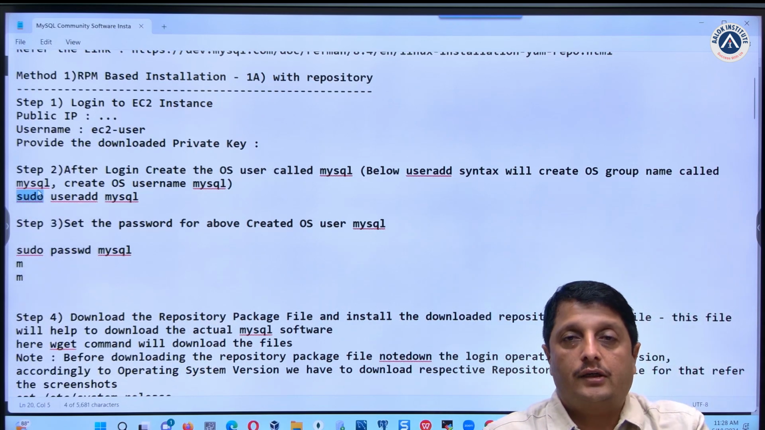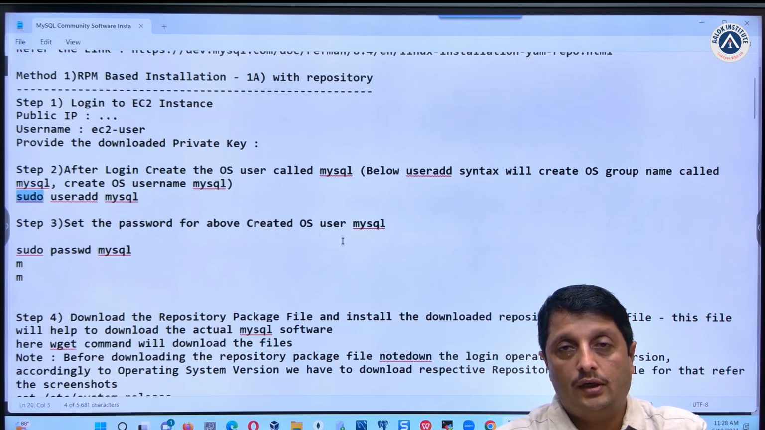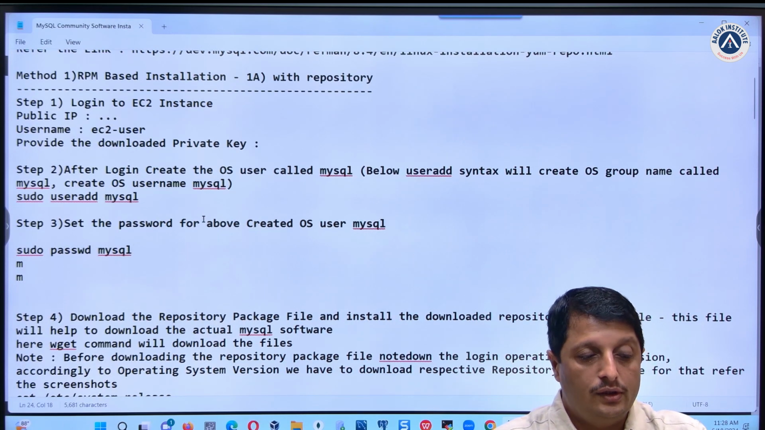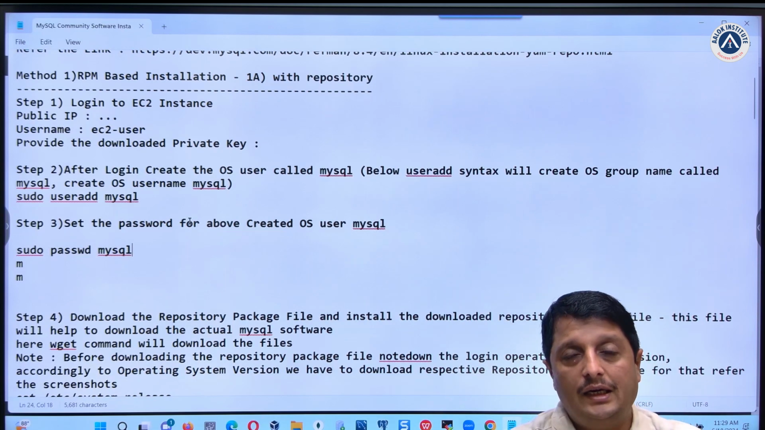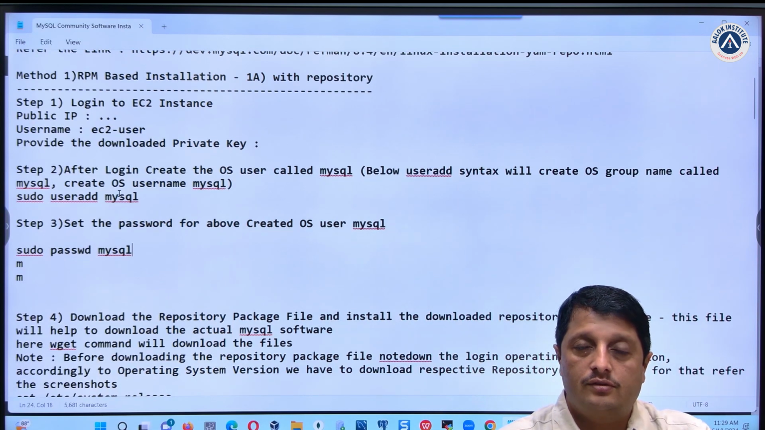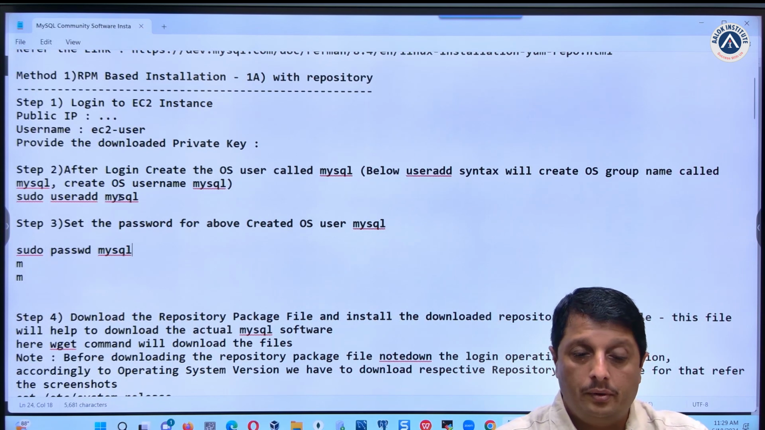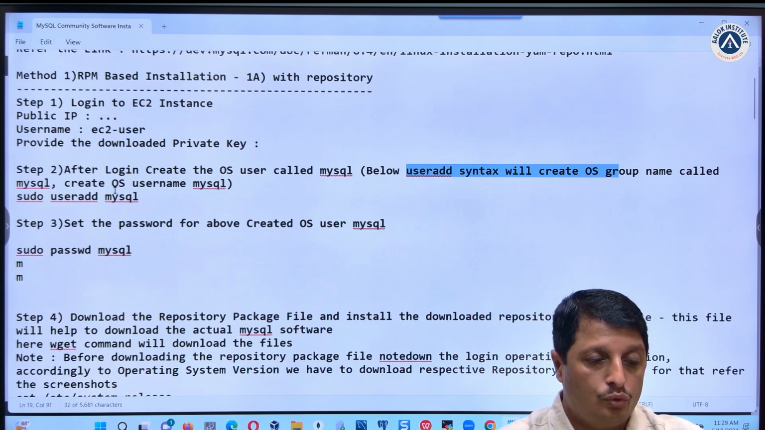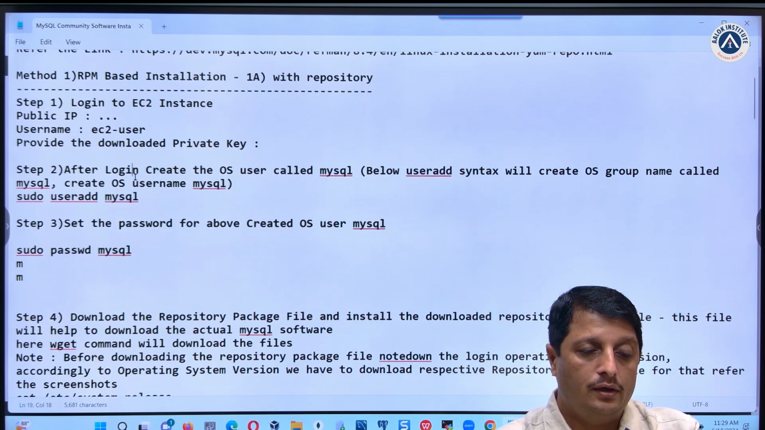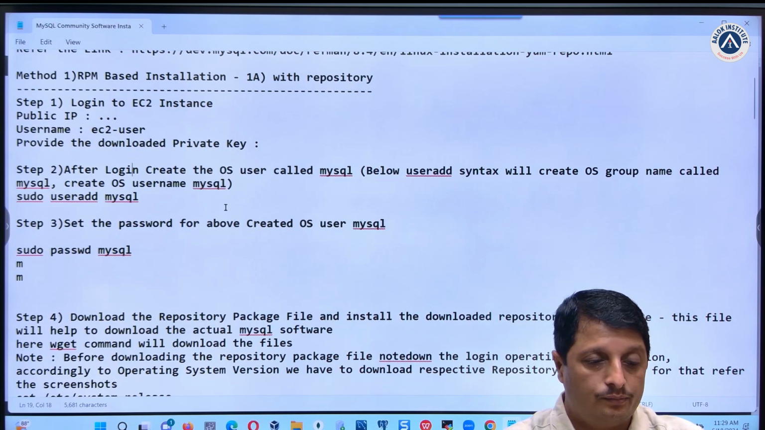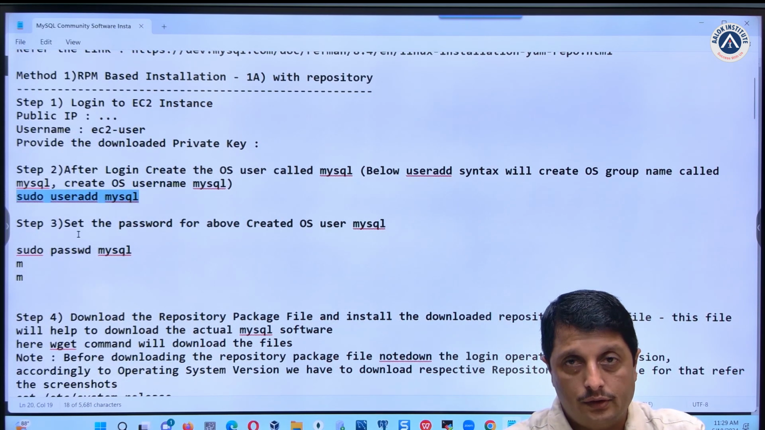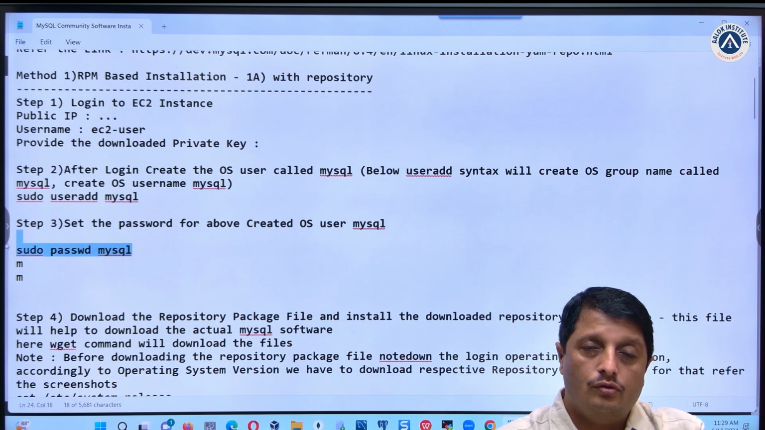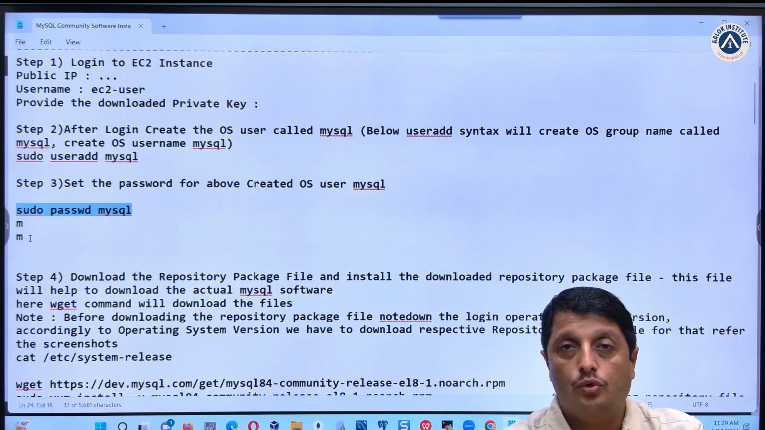Here a commonly expected question is, what is sudo? Sudo is a command which makes a normal user act like a super user. So we will be using the sudo command here and directly add my user so that the user gets created along with its group. As I already mentioned, the useradd syntax will create an OS group with the same name as the username. After preparing the user, I have to set the password for that user. So this is my password set command, and it asks for the password to be given.